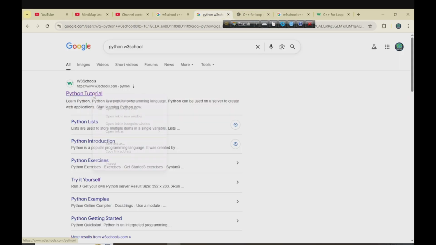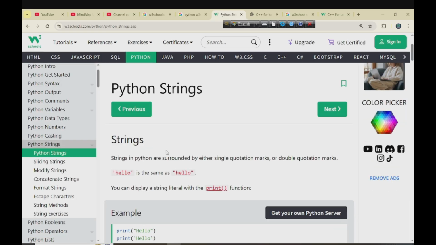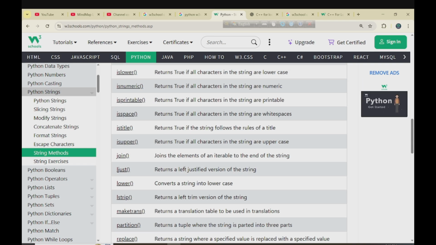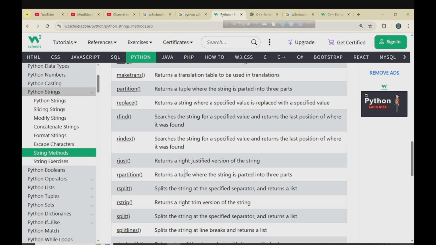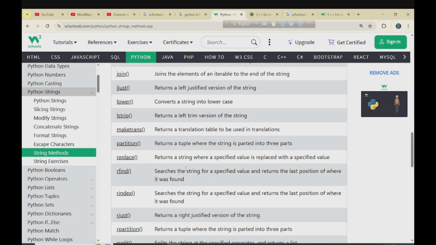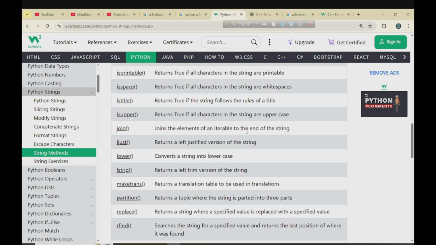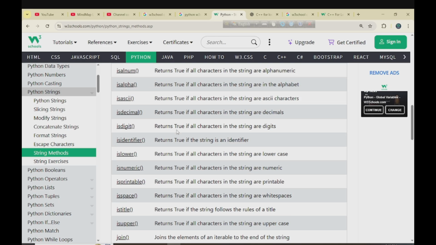Guys, there are so many methods. So whenever we have time we will see all of them, right? Partition, isstrip, lower, ljust, which returns a left justified version of the string, join, which joins the elements of an iterable to the end of the string, upper, isspace, isprintable.